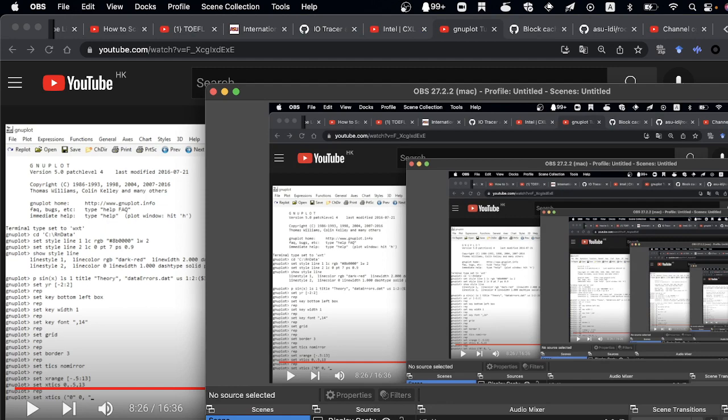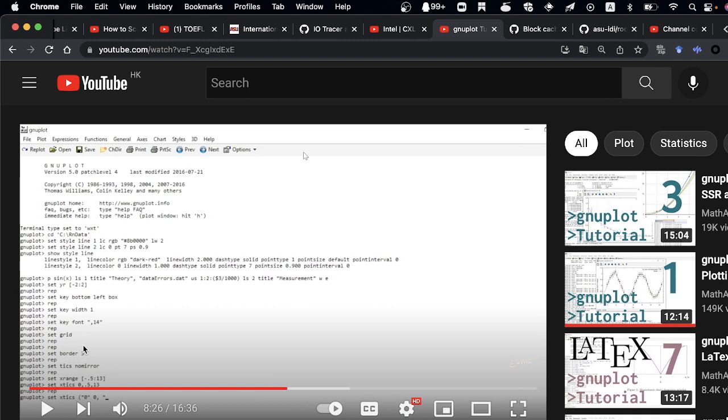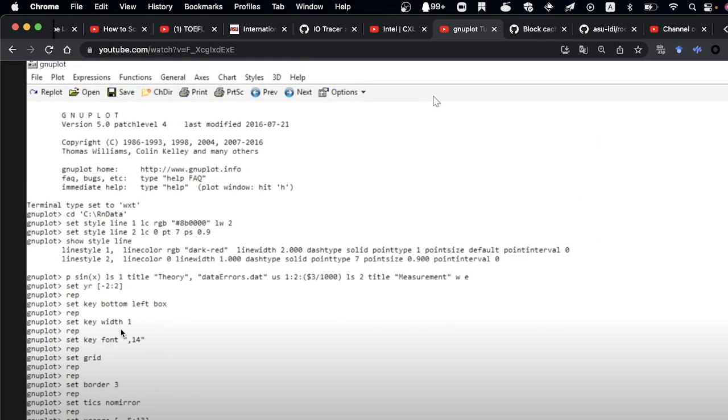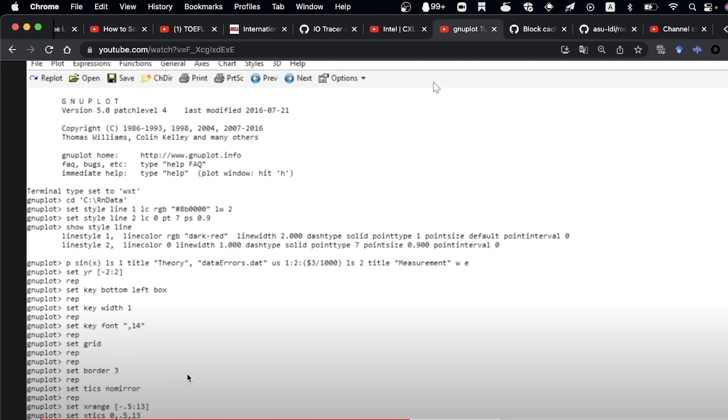I think it's really great. I want to share it with you guys. I have watched some part of it, and this guy teaches me how to set different line styles and how to control the look of your figures. You see here we have a key format, key width, how we set the border of our figures, how we set the key ranges, and how we control the interval of our xticks.